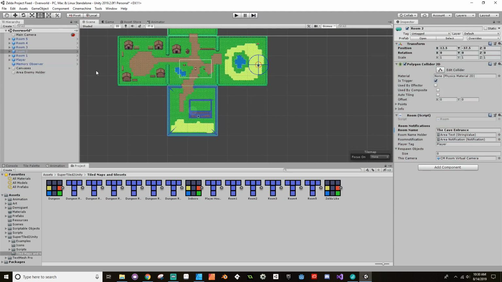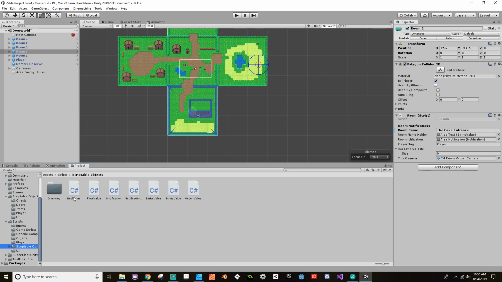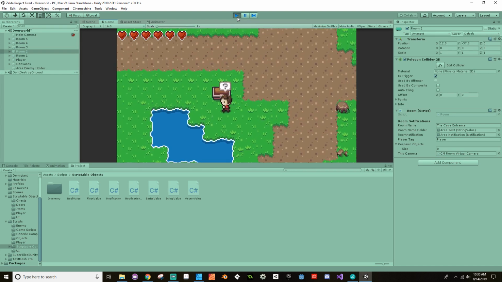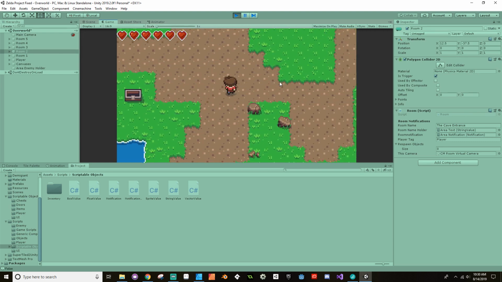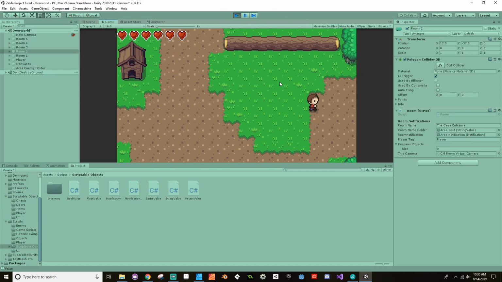So let's talk about the way I changed the signal system. Now I'm calling it notifications. In my scriptable objects, I've got Boolean values, float values, notifications and notification listeners. I also have sprite values. That's how I'm passing information between the treasure chest and the player when the player opens up a chest. So if we go to this one, I also added better art than mine for this. It's old, but it's still razor sharp. And if I go over here, I've got a key object that's pretty much the same.